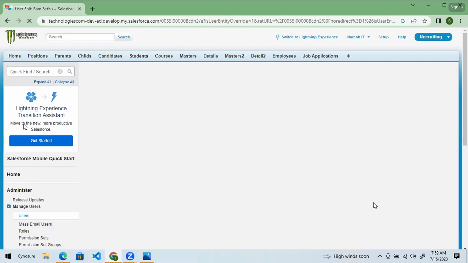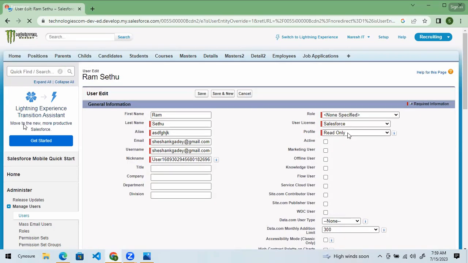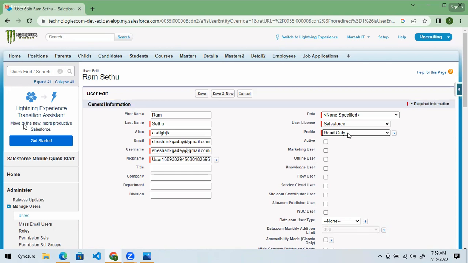I need to choose the profile. So even though it is looking like a big list, we have a separate object called profile that contains all the profiles. It acts like a lookup relationship only. It is displayed like this because it's not designed by us. It's designed by Salesforce, so they can show it in a different way. Okay, fine.